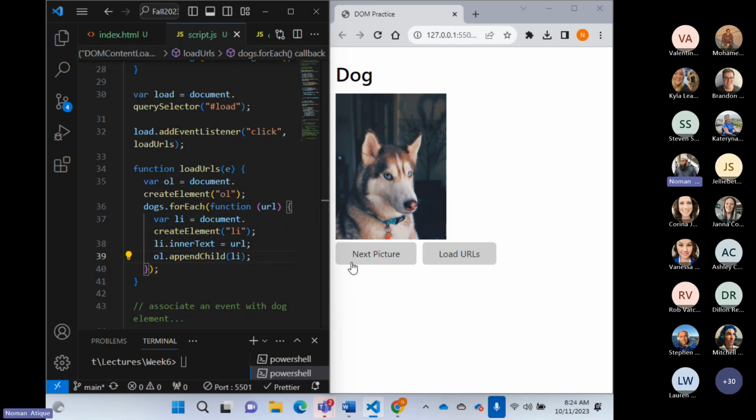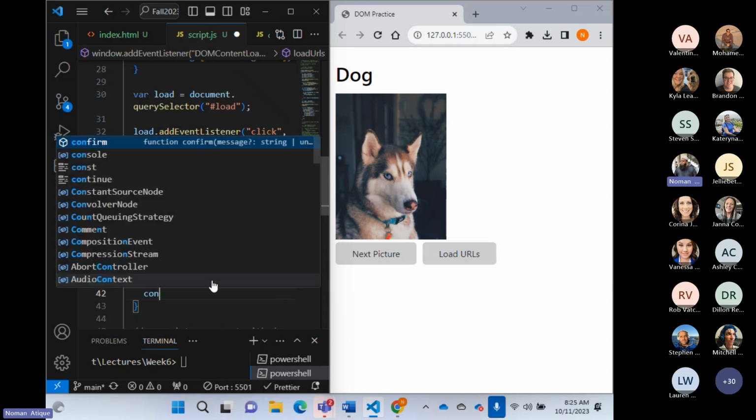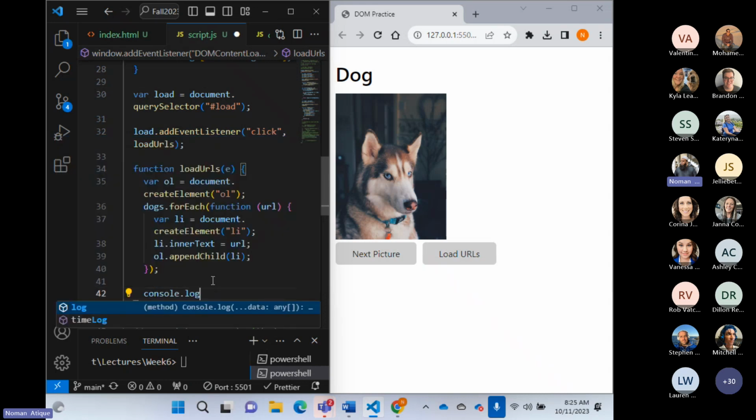Are you guys getting that one? When this is completed, the for each will be completed. As many URLs as there are in the array, it would have created as many LIs, and every LI will have the inner text of that same URL, and every LI would be appended to the OL. And just to check that, if I come here and say console.log, what is OL at this point of time? After completion, what is OL?